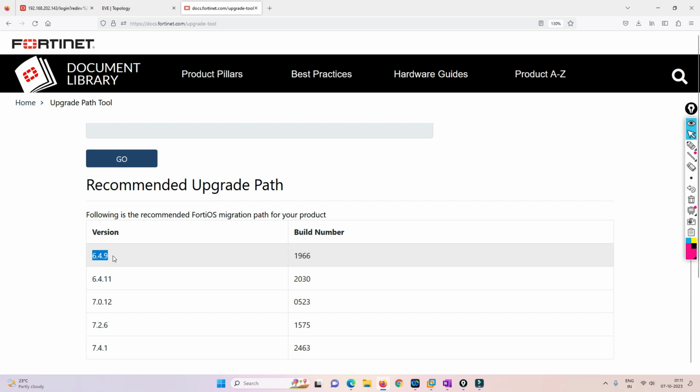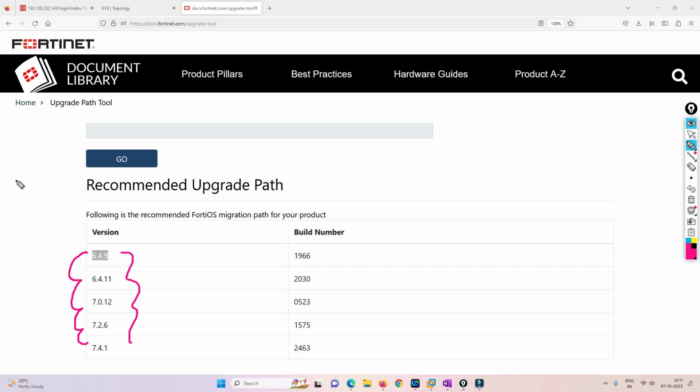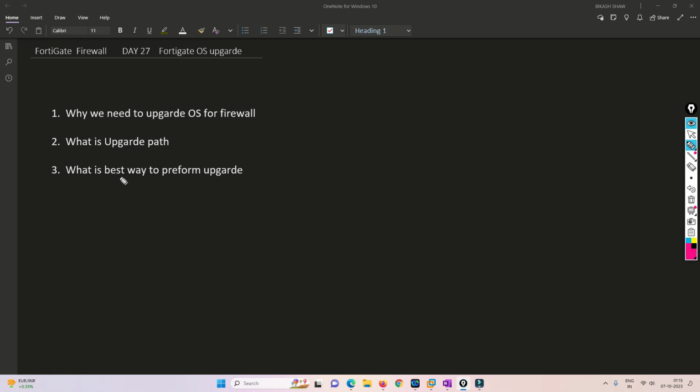So right now I'm running this. I have to go to 7.0.12, then 7.2.6, then 7.4. This is the path that we are going to follow. Whenever you plan something in your organization, you have to check your existing version, whether it is 6.4.9, and if you want to move to the latest version, you have to follow this upgrade path and make the plan accordingly.